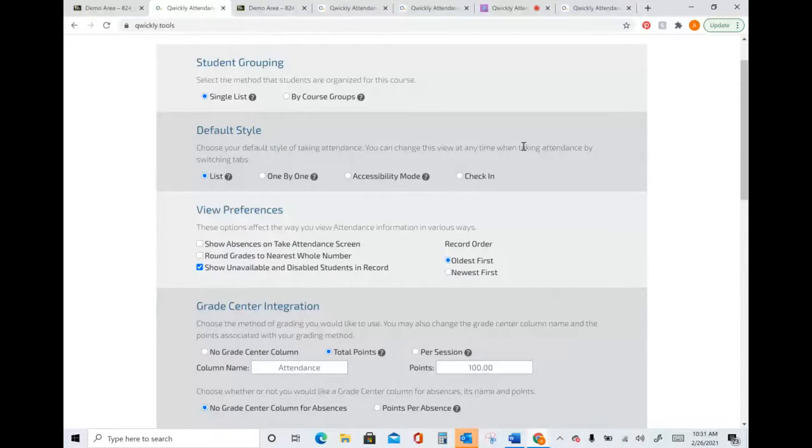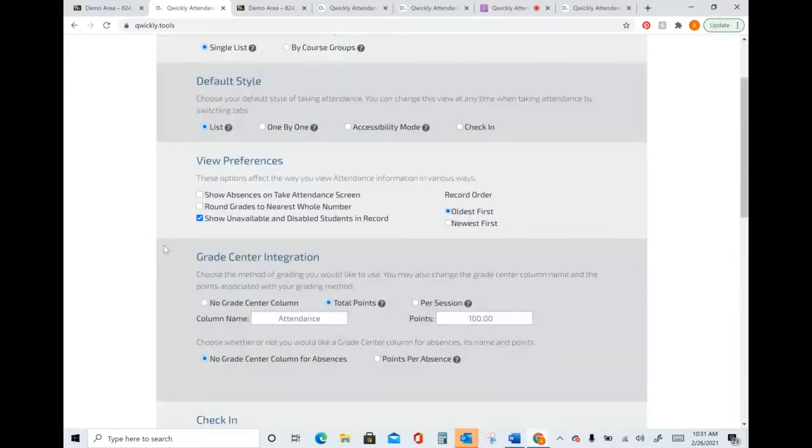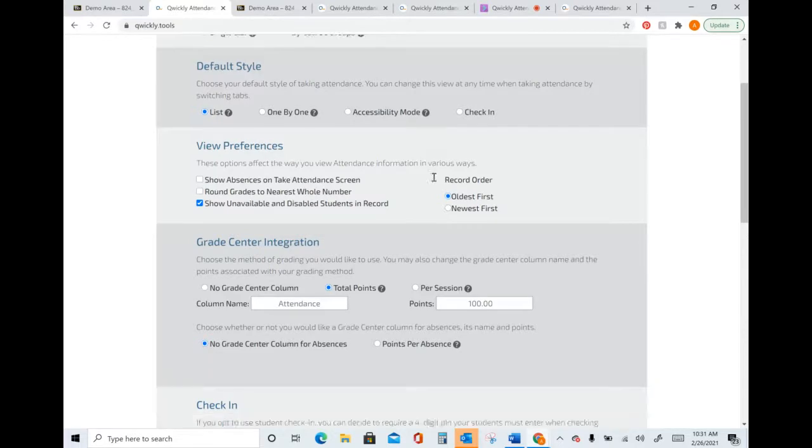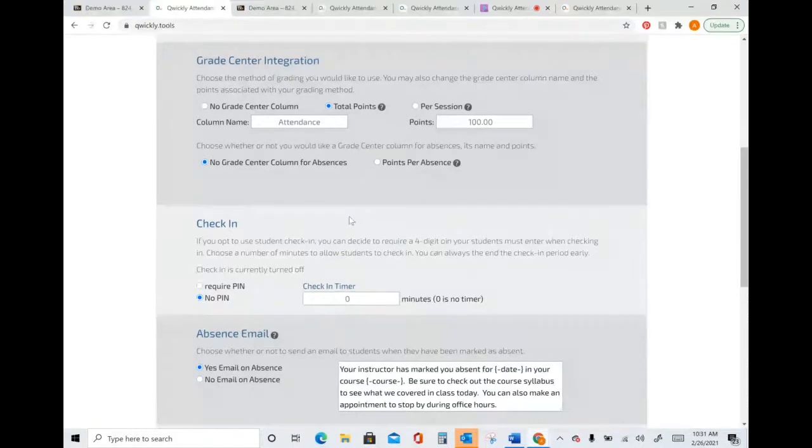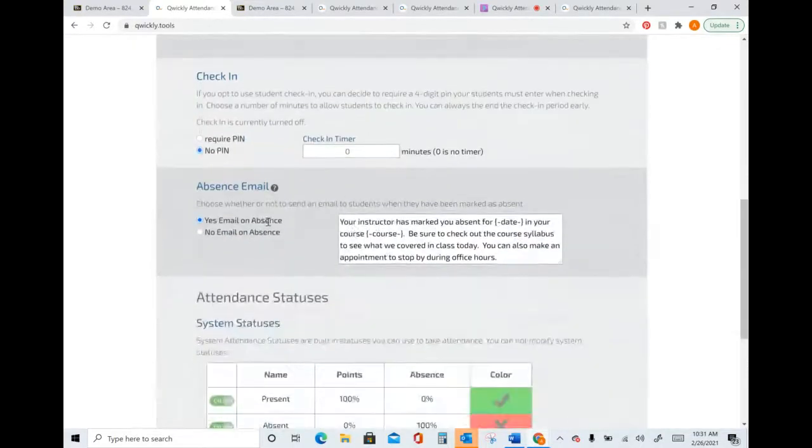You have multiple options about how you want that attendance to look, whether you like a list one by one or you want students to enter in their attendance first. These preferences show you whether you want the gradebook to display the oldest dates first or the newest dates first. You have the option to integrate into the gradebook. This is the setting where you would enter in the pins.